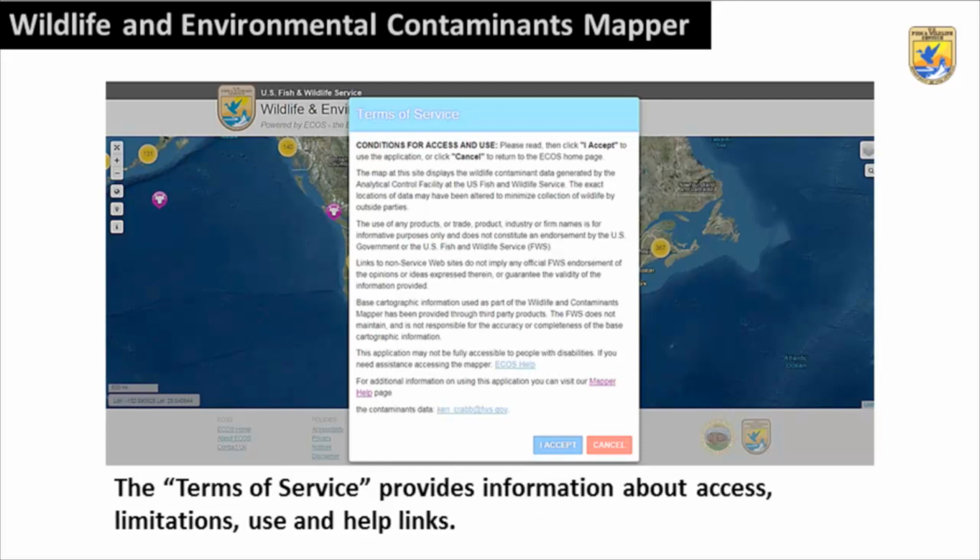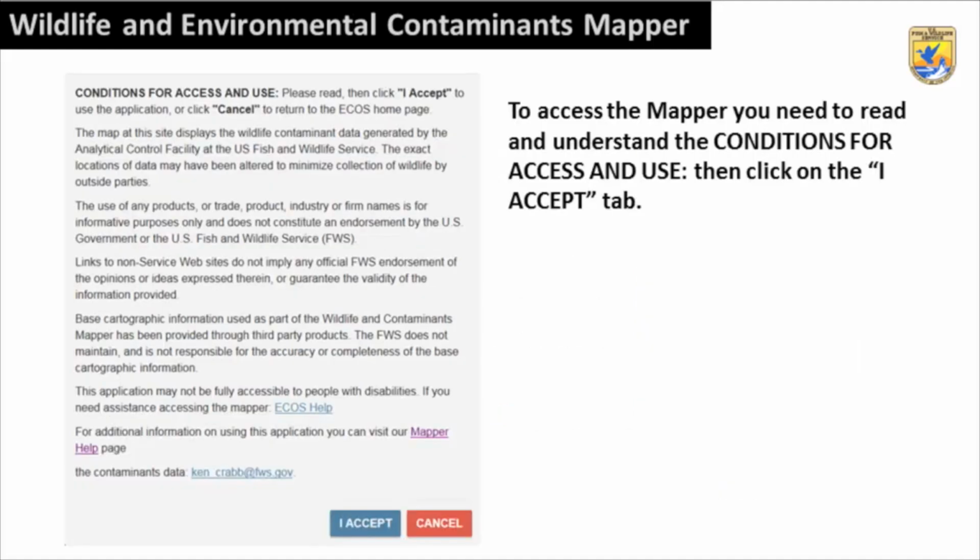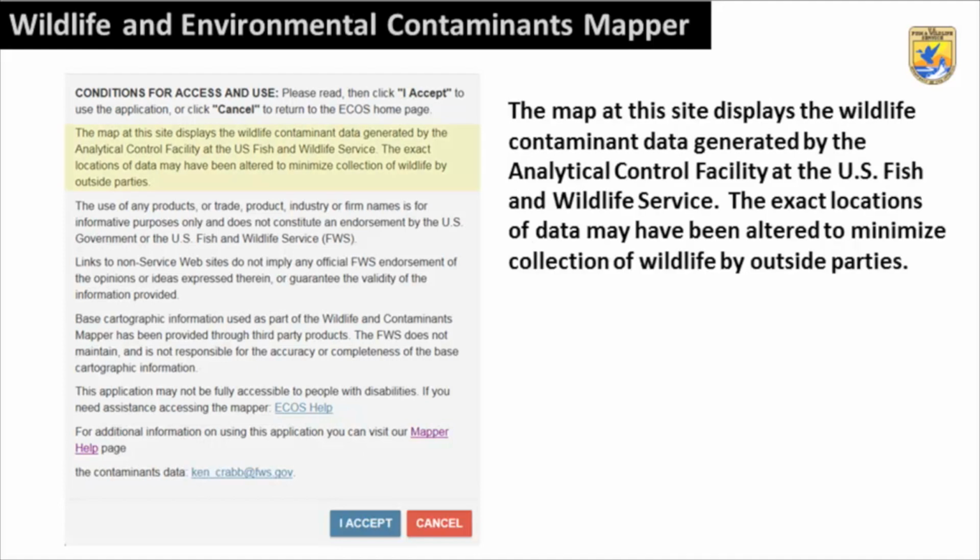The Terms of Service provides information about access, limitations, use, and help links. To access the mapper, you'll need to read and understand the conditions for access and use, then click on the I Accept tab. The map at the site displays the wildlife contaminant data generated by the Analytical Control Facility at the U.S. Fish and Wildlife Service. The exact locations of data may have been altered to minimize collection of wildlife by outside parties.